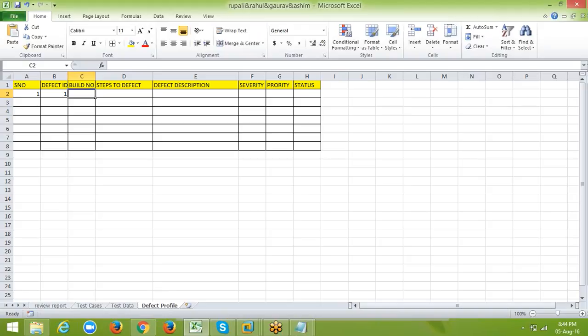So on that build 1 we tested, we found some defects, right? If we are sending these defects, we prepare the defect profile and send it to the developer. After that, they rectify all those defects and release build 2.